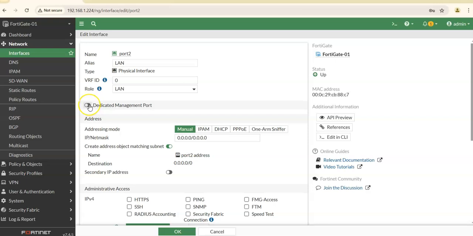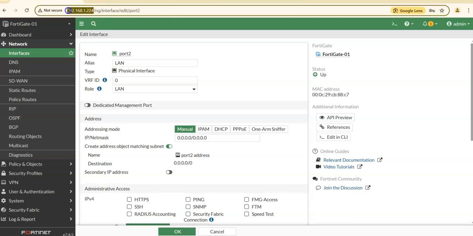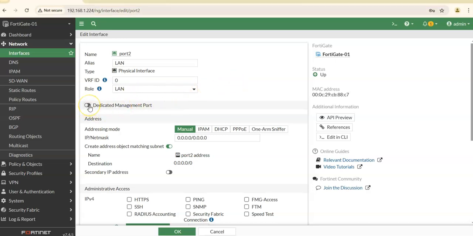Then these are the defaults you can choose here. If you want to use it as a management interface, we connected from the internet facing interface, which is port 0 with 192.168. I want to use the local interface for management if I want to, so then I can select that. But for now, let's just finish the configuration of the LAN.